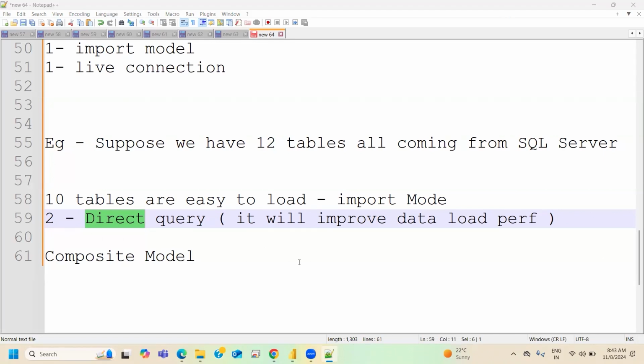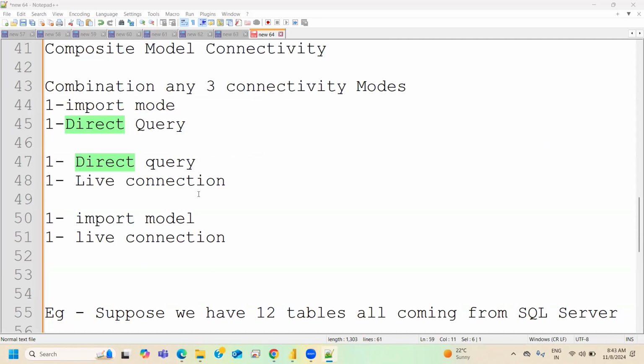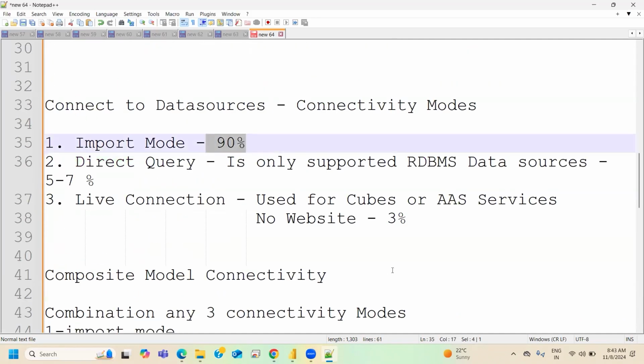Any other question? Devi has a question. Yeah, go ahead. In a real-time scenario, how often do we use the direct query? As I've said, 90% of the time people end up using import. If you ever feel that the data is taking a large amount of time, you can go with the direct query. It's a very limited use case, and live connection is very rare. But still they are part and parcel of Microsoft connectivity modes. So that's the reason I've explained all three.